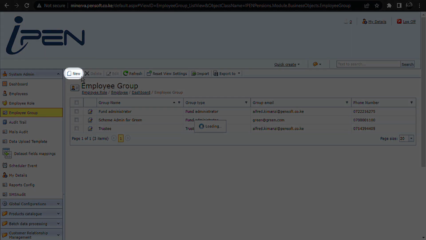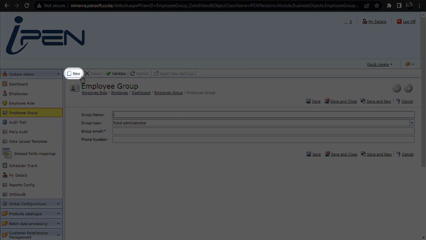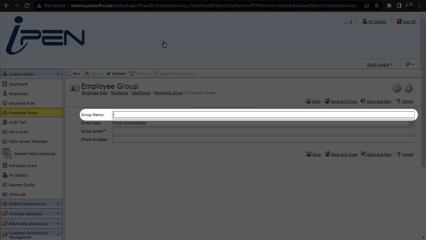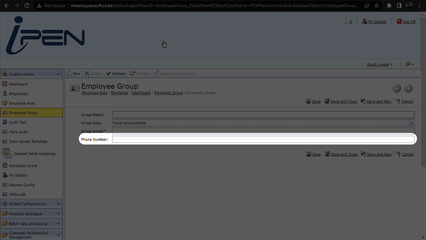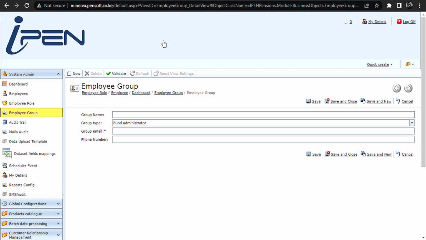To create a new employee group, simply click on the Create button on the top left of the screen and fill in information on the group name, the group type, the group email, and the appropriate phone number, then save. As discussed earlier, these groups can be assigned to employees on the Employee tab.